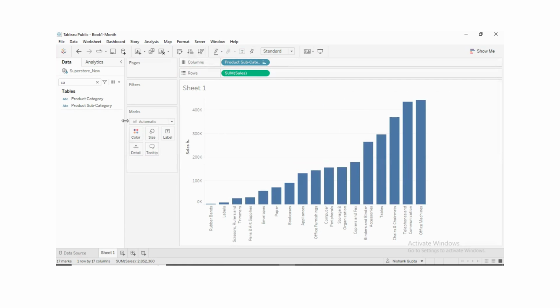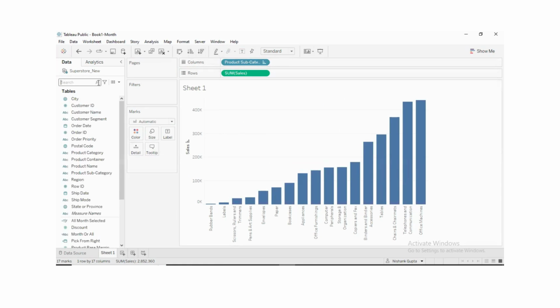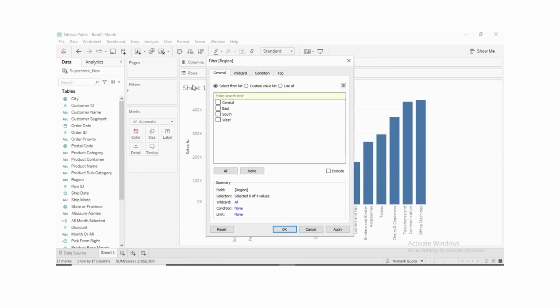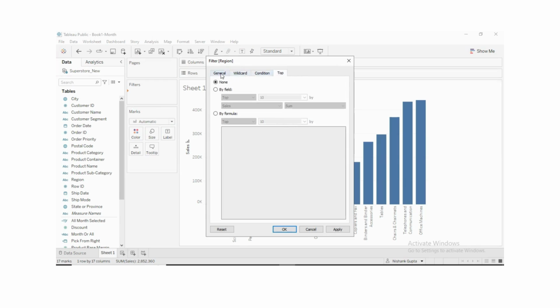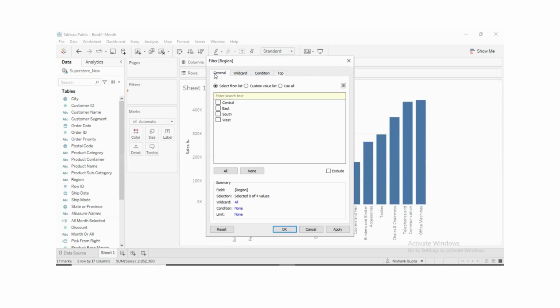But now let's say I want to show the sales based on specific regions. What I'll do is simply drag the region into the filter. Whenever you put any field inside the filter, you will get this filter window popped up that shows four particular tabs. One is General, another one is Wildcard, then Condition, and then Top. We'll discuss each one of them in detail right now.